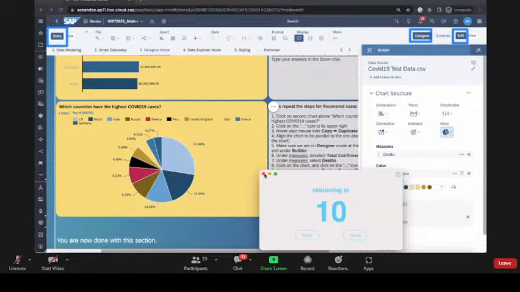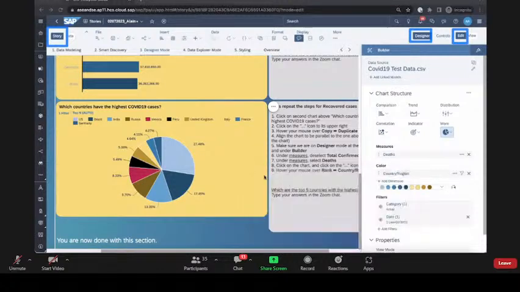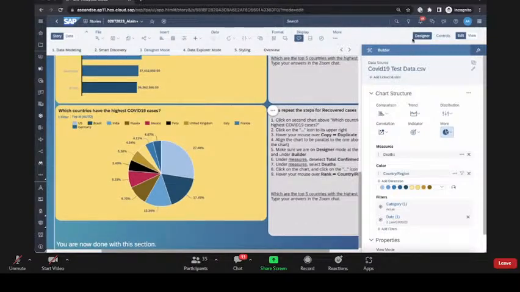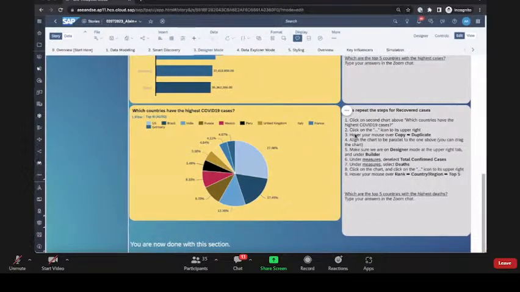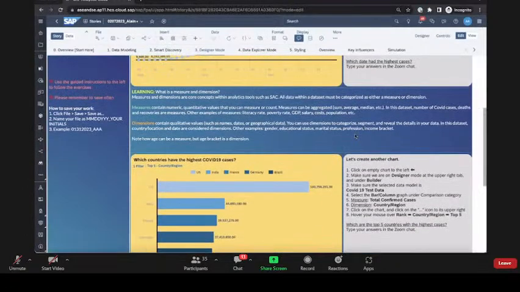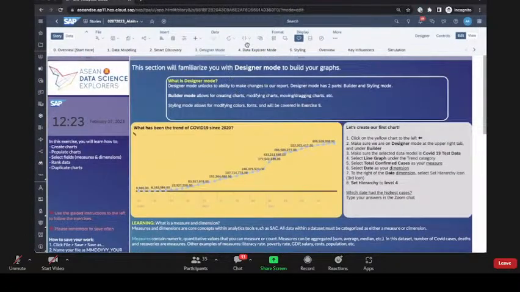Okay. Anyone still working on exercise number 3, designer mode? It should be a little straightforward. And just to get you familiar with the basics of creating your own charts, right? So now, if there are no questions, we now will proceed to exercise 4, which is the Data Explorer mode.